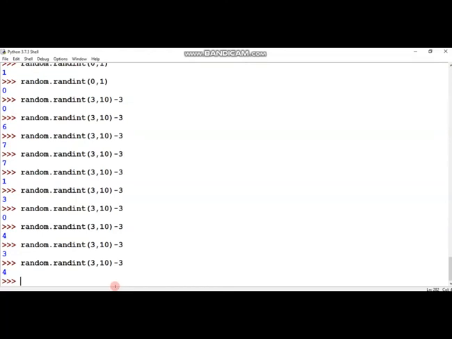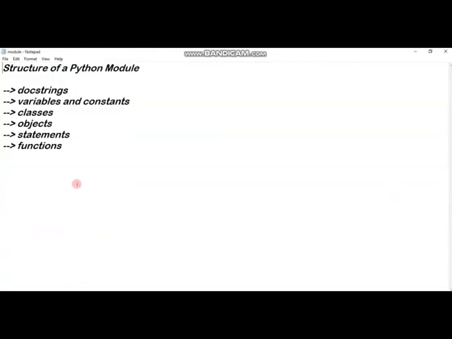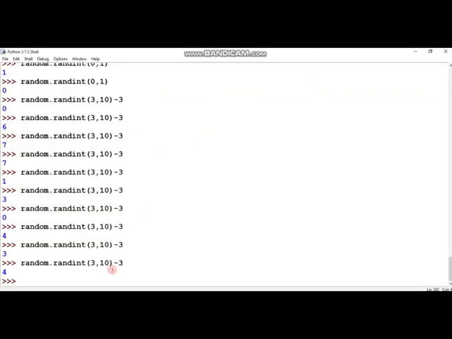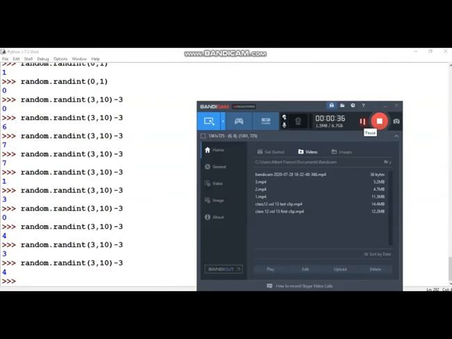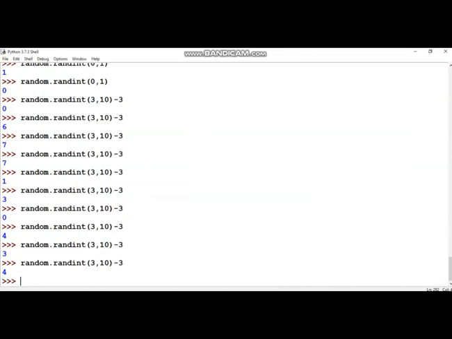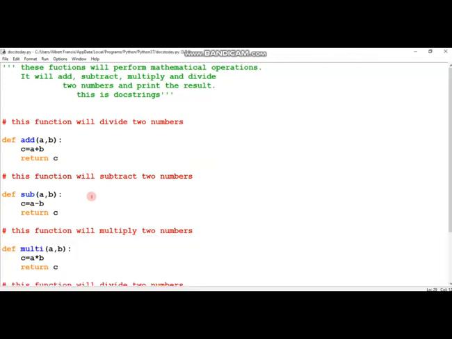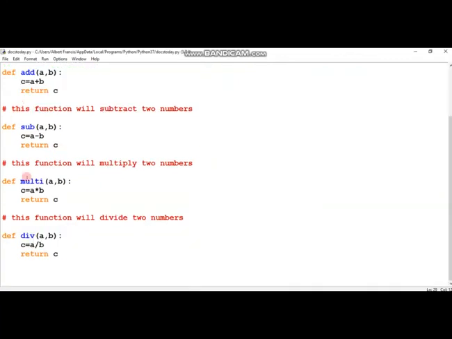Now we will see how to make our own module. We have seen the structure of the module. The structure of a Python module is, it will contain docstrings, variables and constants, classes, objects, statements and functions. So we will make our own module. What is a module? A module is a collection of these things. I have already made one file for you.